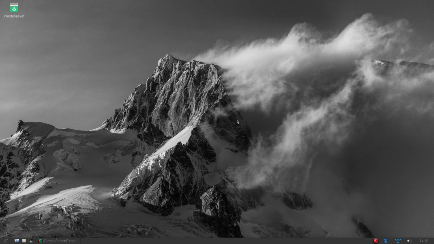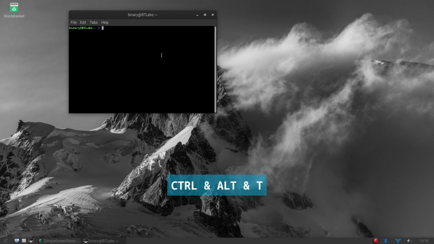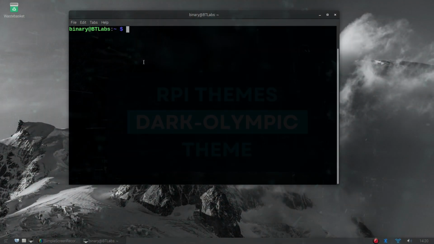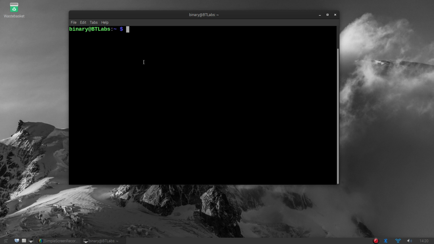So if we want to install that theme, we can open up a terminal window again. And the shortcut that I'm using to open up that terminal window is Control Alt and T. And then to make the size bigger, I'm pressing Control Shift and the plus button. So to install that Dark Olympic theme, we're just going to type sudo apt install. And don't worry about having to pause the video and have a look at this. I will put this in the video description. Anyway.